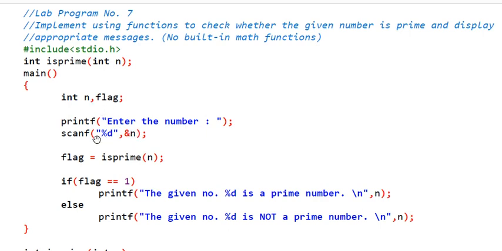Okay, and we have the format specifier %d because n is an integer data type. So the syntax is scanf, bracket, inside the double quotes %d, comma, and we know ampersand is the address operator, address of n, and close the parenthesis and semicolon. Flag is equal to isPrime, and inside the bracket n, and semicolon.